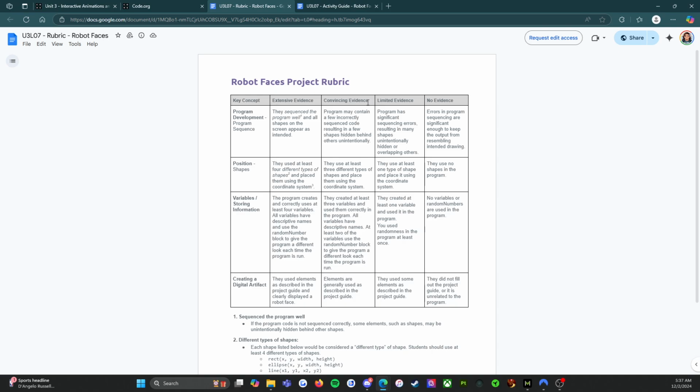So I'm just going to focus on what you're actually supposed to be doing. It says you sequence the program well, and all shapes on the screen appear as intended. So that gets you the A. All right. Position shapes. You use at least 4 different types of shapes and place them using the coordinate system. All right, so X and Y is what they're talking about.